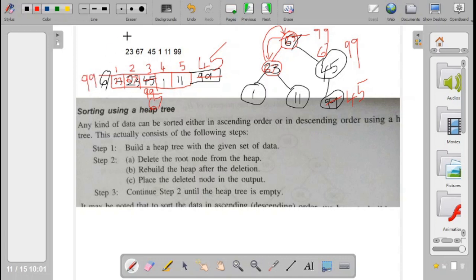So finally the list of numbers you have is 99, followed by 23, then you have 67, 1, 11, 45. This is the final list after we build the heap.